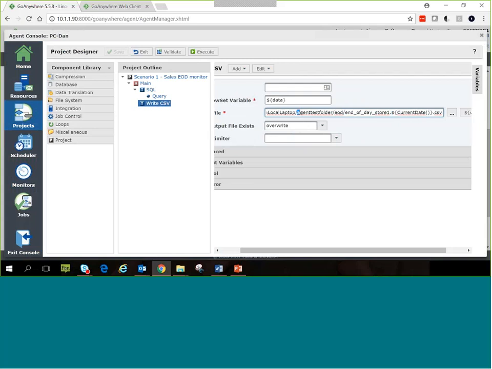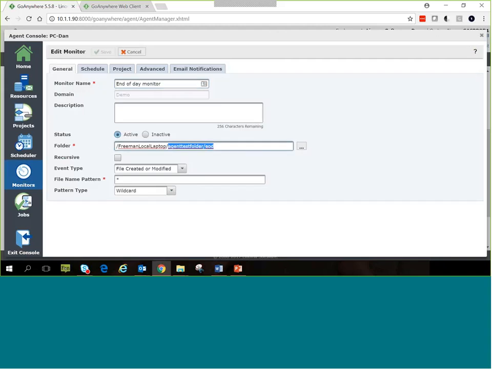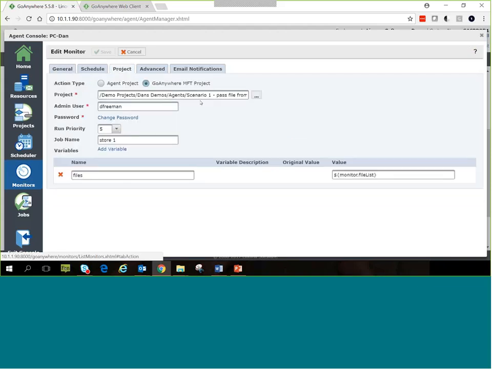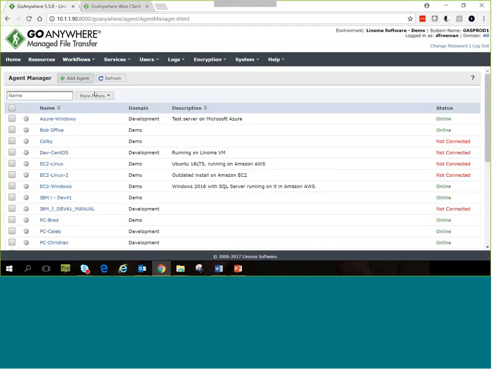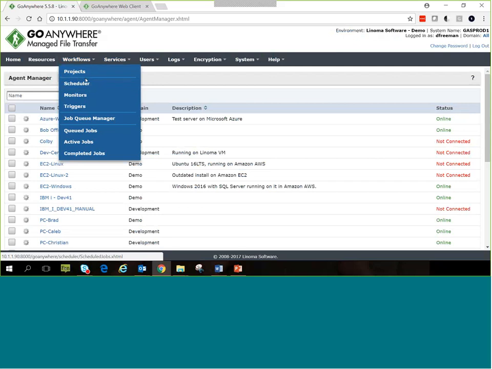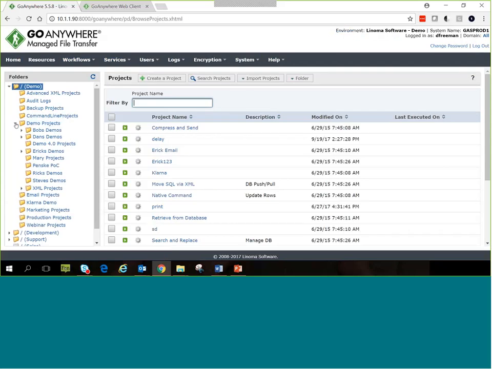Now again, let's pay attention. We're on agent test folder, end of day is where that actual CSV file is going. So as you may have guessed, our monitor is going to be monitoring that exact folder. We're going to be looking for a file that is created or modified, and we're going to go ahead and kick off the MFT project scenario 1 pass file from agent. So let's go back up to the project that's going to be called from the GoAnywhere side. Let's look at what that pass file from agent is actually doing.